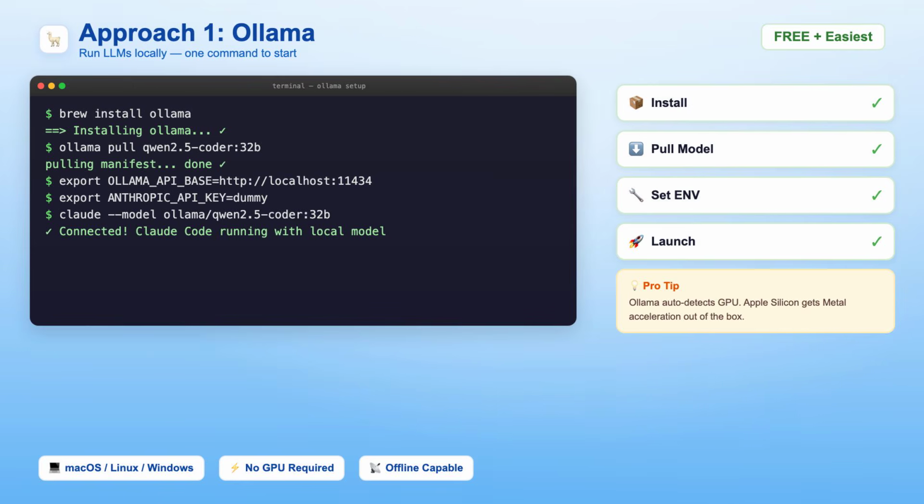Now set 3 environment variables. Anthropic auth token equals Ollama. Anthropic base URL equals http localhost colon 11434. Anthropic API key equals an empty string. Run Claude dash dash model Qwen 3.5. Done. You're running Claude Code on your own hardware.